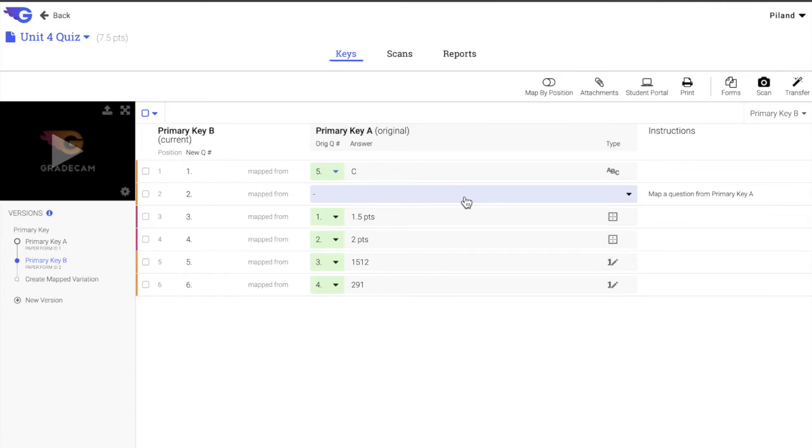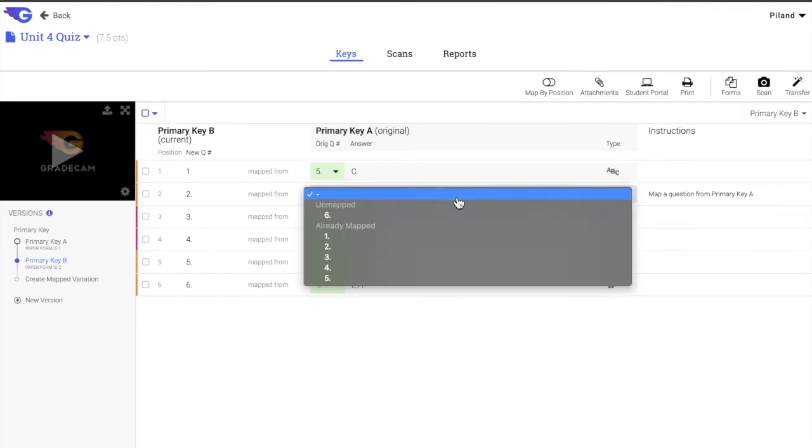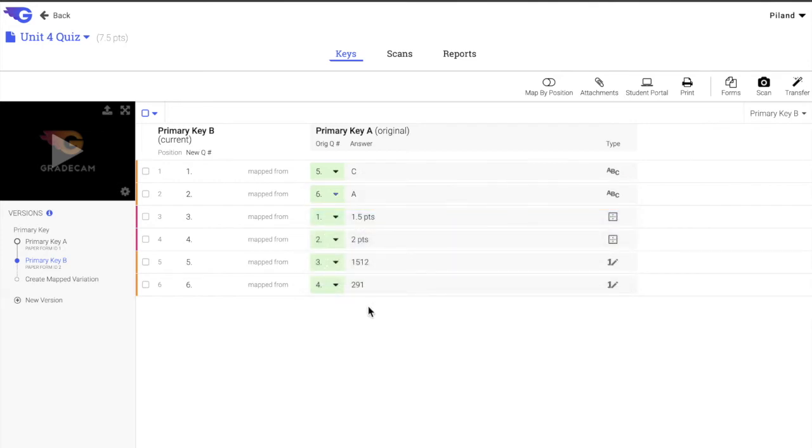In this example, we have selected to map question 5 from the primary to be displayed as the first question on the variation. This view can also be handy as a check of the question order on primary key B compared to your assignment document.